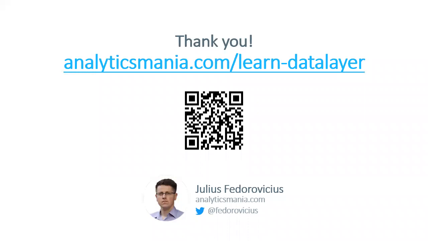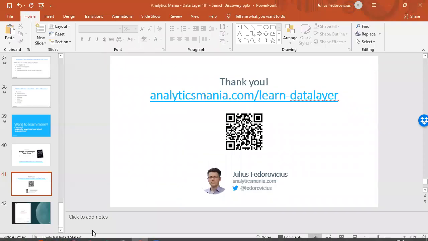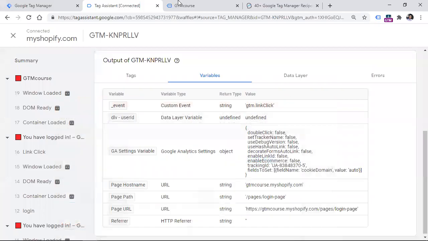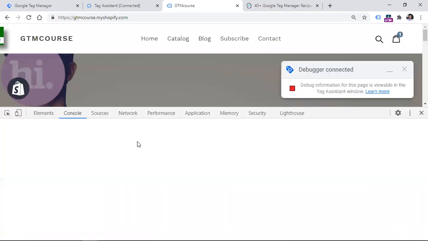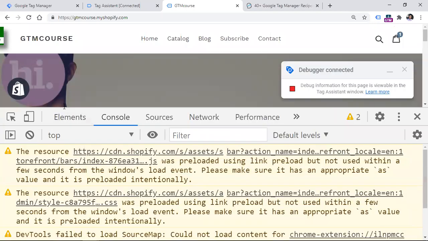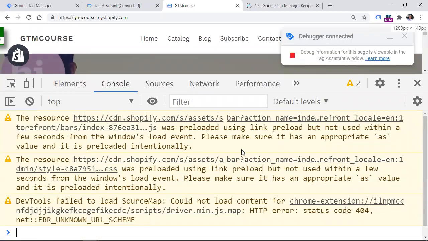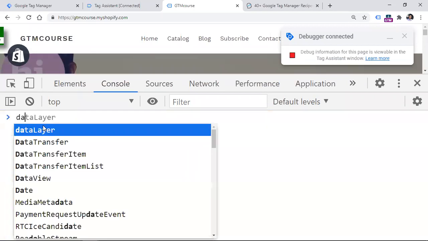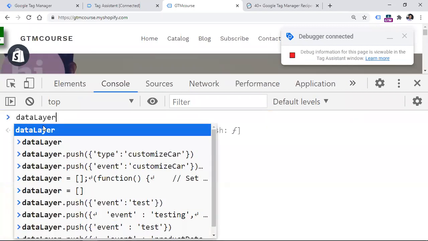Okay, we've got time for one more question. Some people had questions around whether it is an issue if the data layer is not named exactly dataLayer. Yeah, absolutely. The name dataLayer is case sensitive. Let me just quickly zoom in. The only naming that will work is this one with the uppercase L.